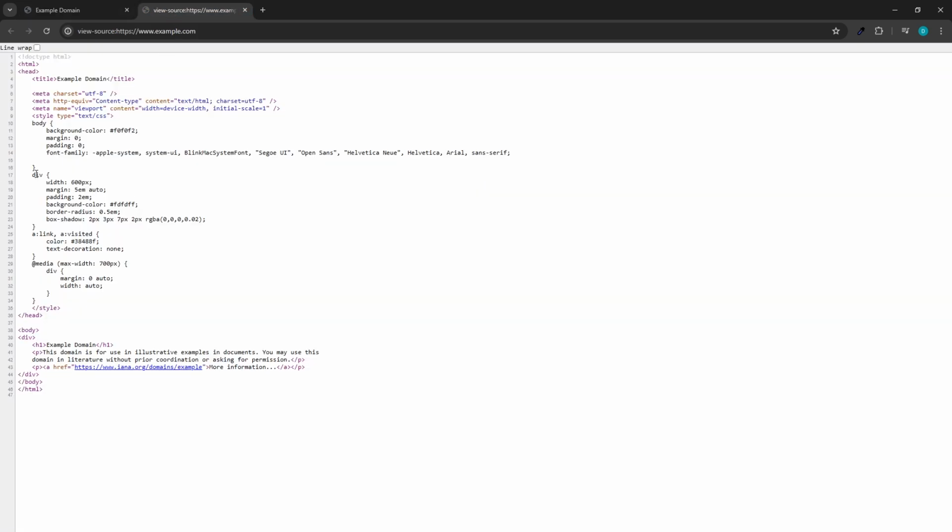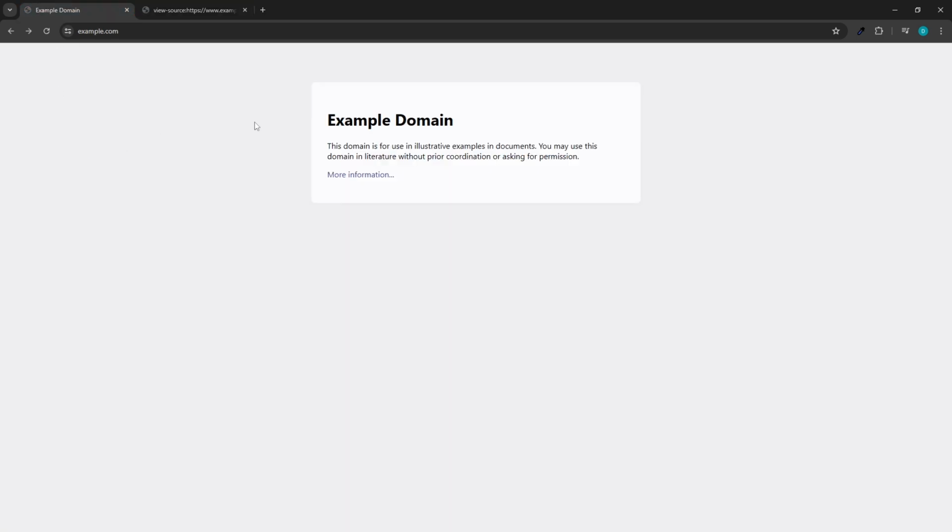Then after the body, we have the div, which is this tag. So now the div now has a set width, then margin, padding, a background color. As you can see, the color code that we have here is different from this, which makes both the body and this card have two distinct colors.